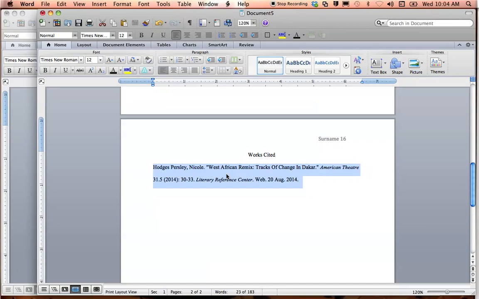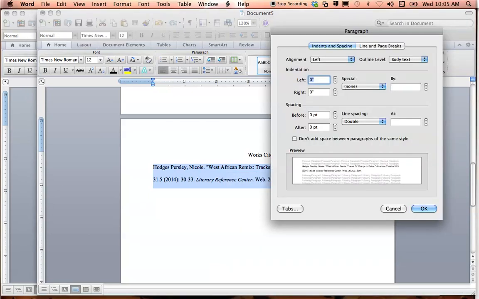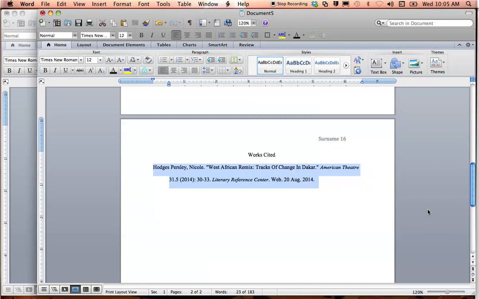So I've got this highlighted. I'm going to right click, and where it says paragraph, I'll click that. And you can see in this box right in the middle here, there's something called special for indentation. So I want to pick the hanging indentation. I click on that and click OK, and there we go. That's exactly what your entry should look like.